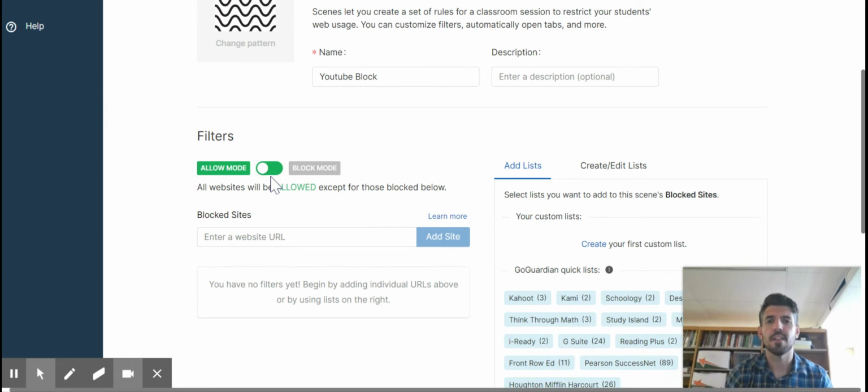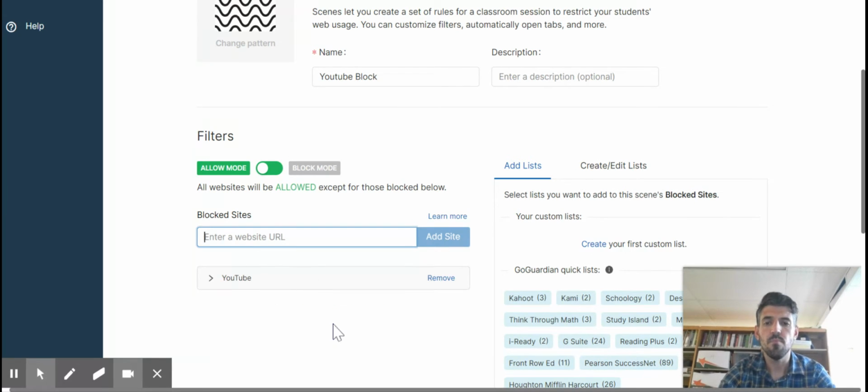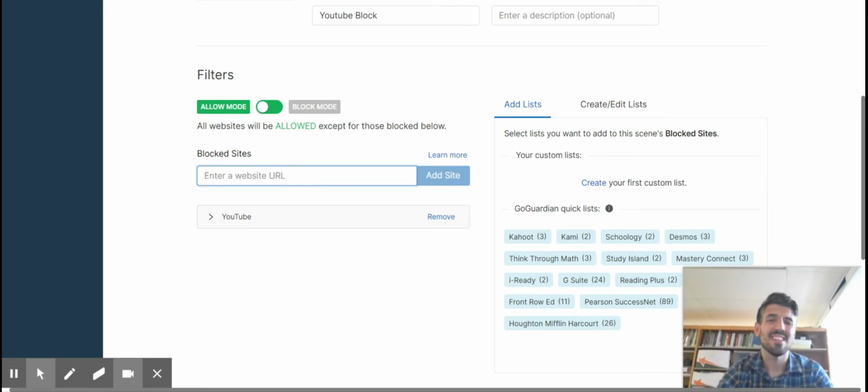Basically, allow mode means every website that the students are able to go on based on our school filters, they will be allowed on, except I could type in a website here. So for instance, I'm going to type in youtube.com. And if I add that site, what this means is the students can access any website that they can usually go to, except if they try to go to youtube.com, it will block them. Right? You do need to have the scene active in your class, and I'll show you how to do that at the end, but just so you know, you will need to do that as well.